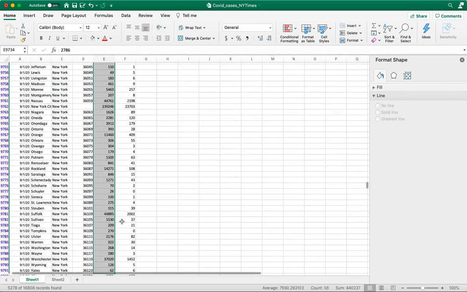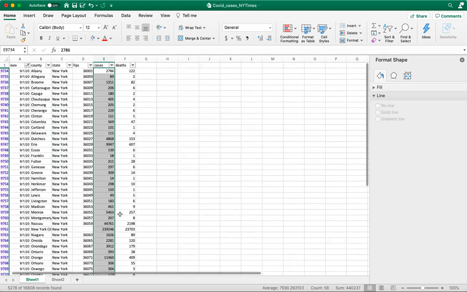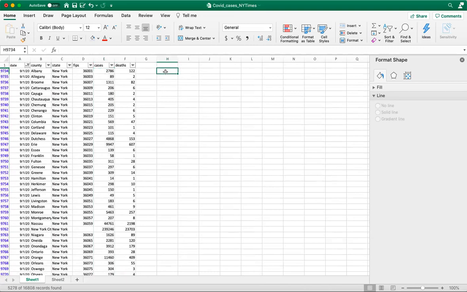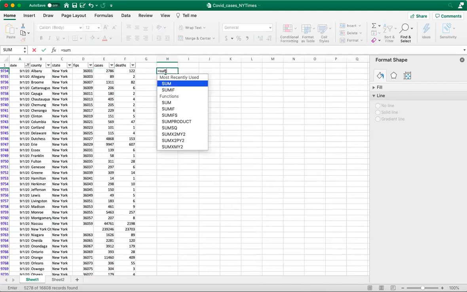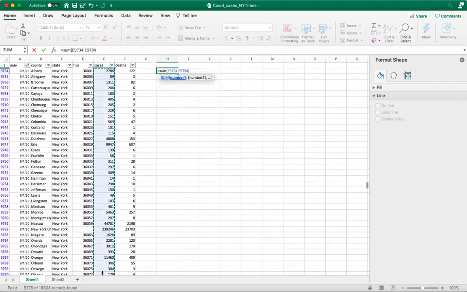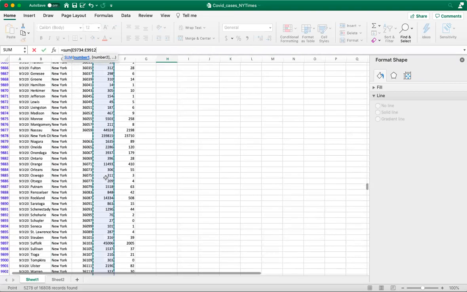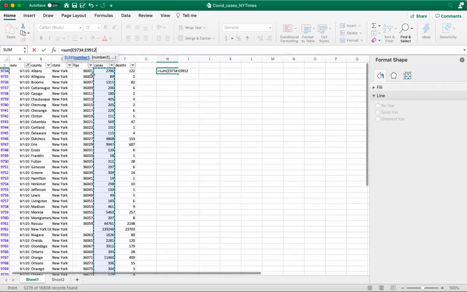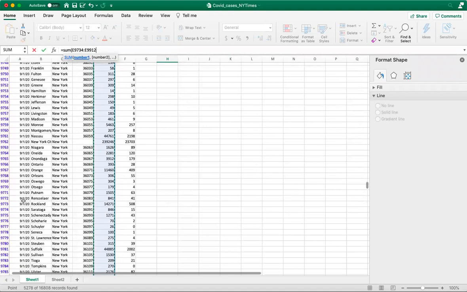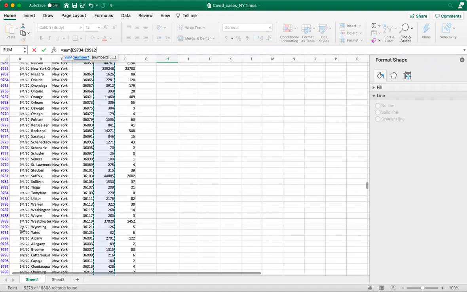In Tableau that was quite easy, but in Excel you can collapse using a summation function. For example, this is a sum. If we drag that, that would be the total number of cases. Let's look at where September 1st is, and it's 9791.